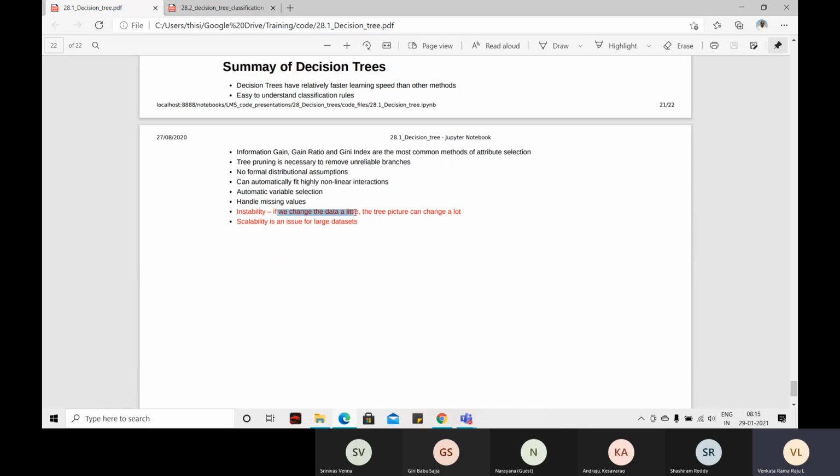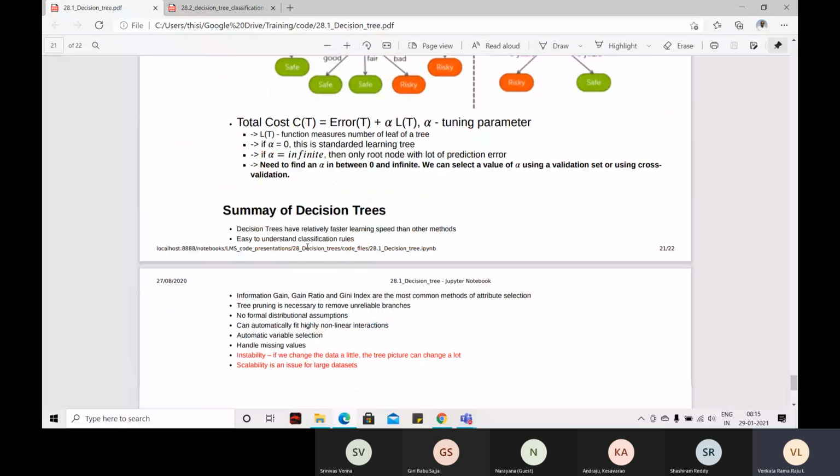Instability: if you change the data a little bit, the tree can change a lot. This is the point I was explaining yesterday. If you remove five or six data points from the train set, or add five or six data points to it, the total tree structure will change. Scalability is an issue for large data sets, because it builds everything in memory, so it may not fit large data sets. So these are the pros and cons of decision trees.